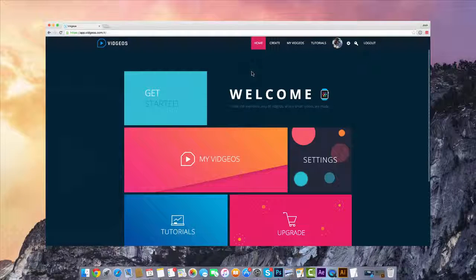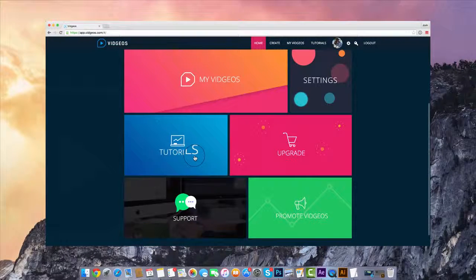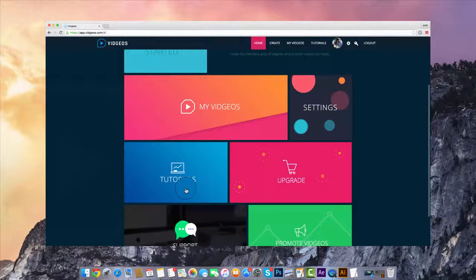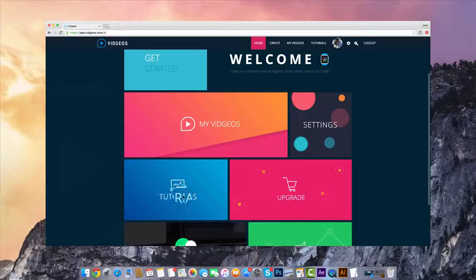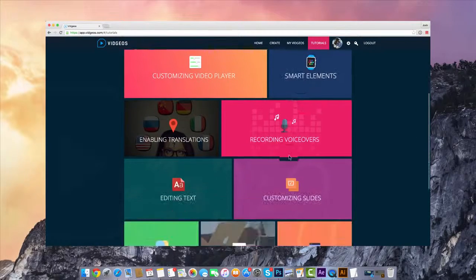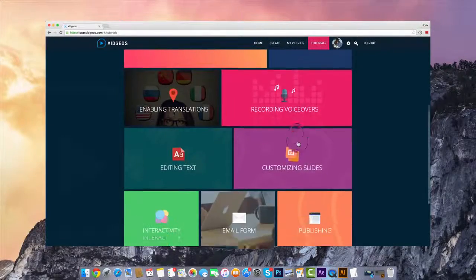Hey, so let me show you inside the first ever smart video creation and marketing app we call Vidgeos. As you can see, we've got a really nice layout so you can navigate quickly and easily throughout the application. You can go through to our support desk if you've got a question. You can also go through our tutorials page, if I just go there now, and you'll be able to see for every element we've got easy to use step-by-step tutorial videos showing you how to use each element.